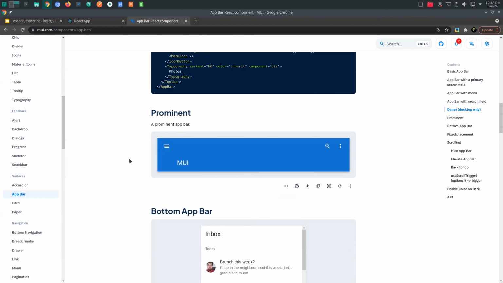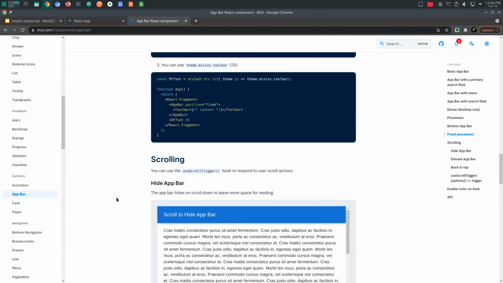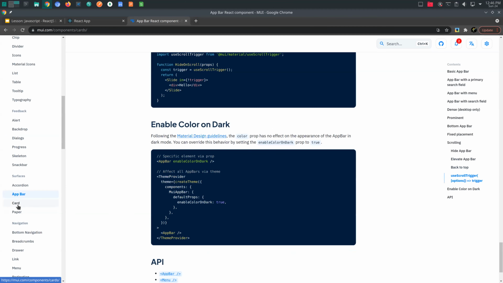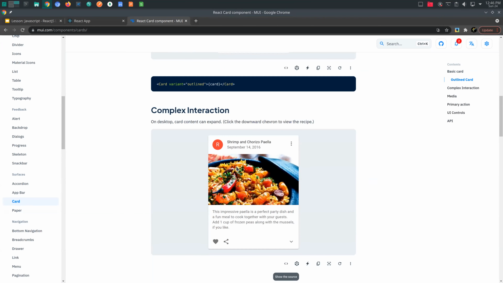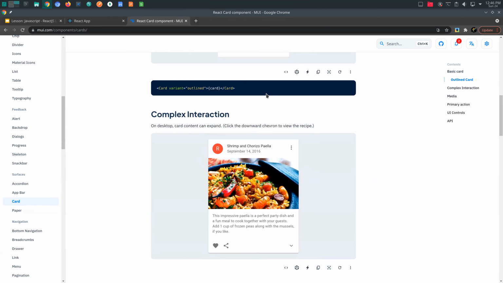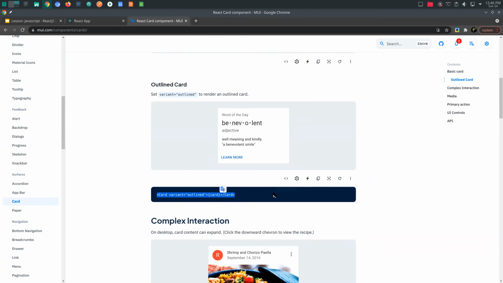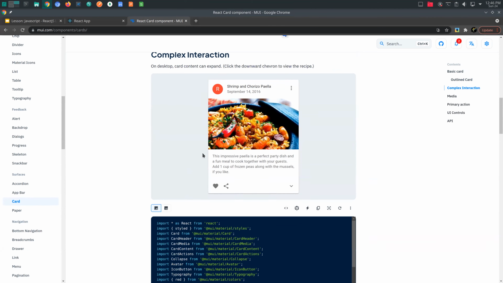Prominent, so much stuff we could have with the app bar. What we also might be able to take a look at is cards and papers. Basically, that's what cards look like. So let's take one maybe and try it. Let's take this. And as you can see, you can also take a look at their codes. Like this, you can copy the edit, show the source code.